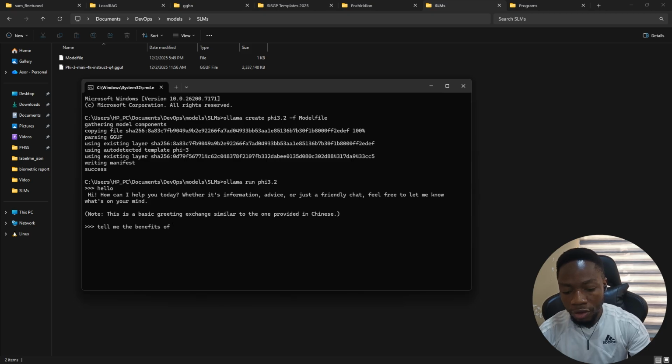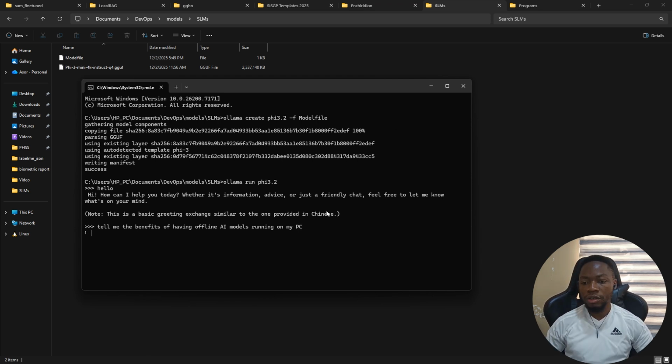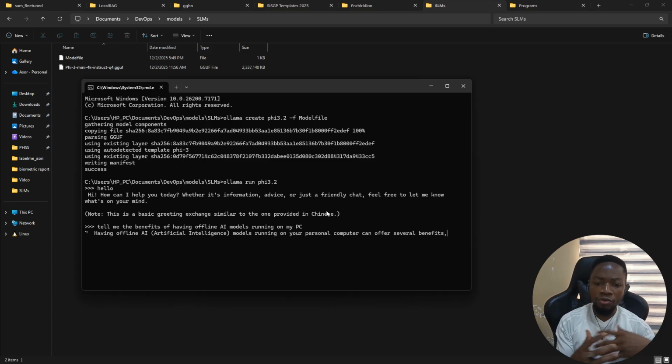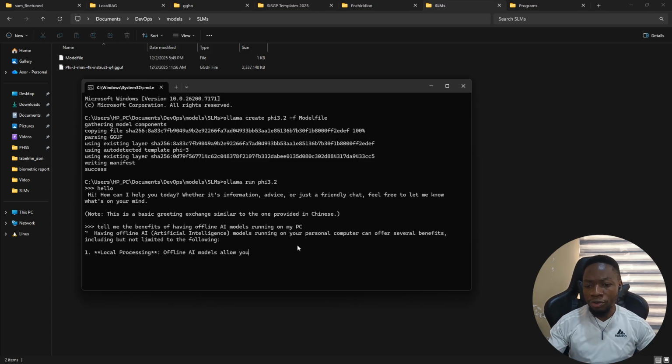of having offline AI models running on my PC. Now let's see if it would answer us. So you can see, basically all of the queries that you are able to run online, you can also run here.